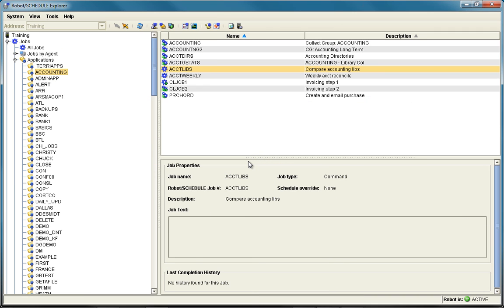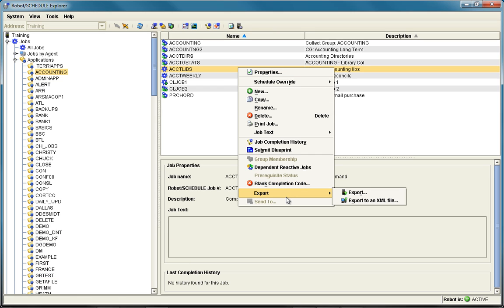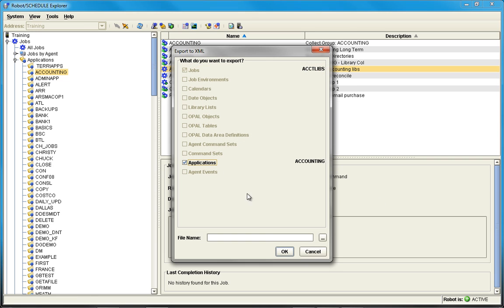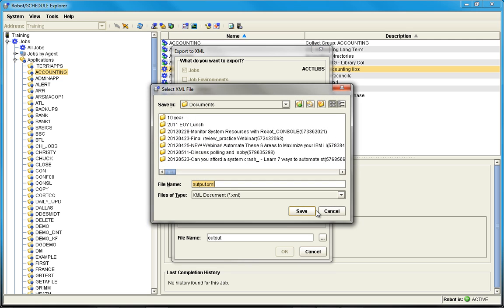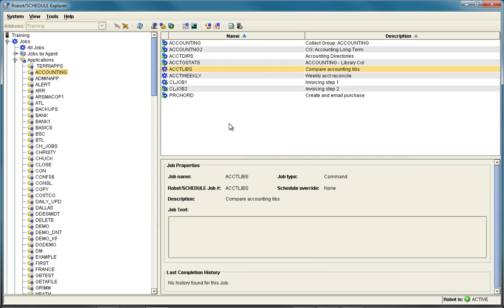If you need to move your job setup or a calendar to another system, simply right-click on the job and select Export, Export to XML file. This will create a file on your desktop that you can then simply import into another system, thereby allowing consistent setup of your jobs and calendars across all of your systems or partitions.